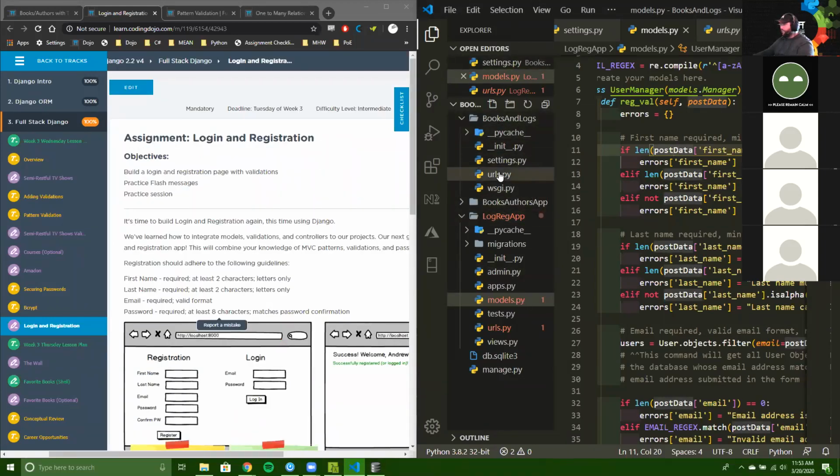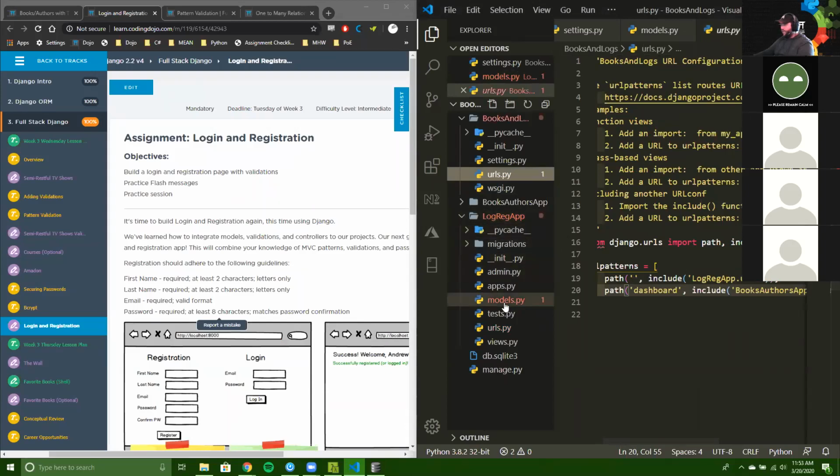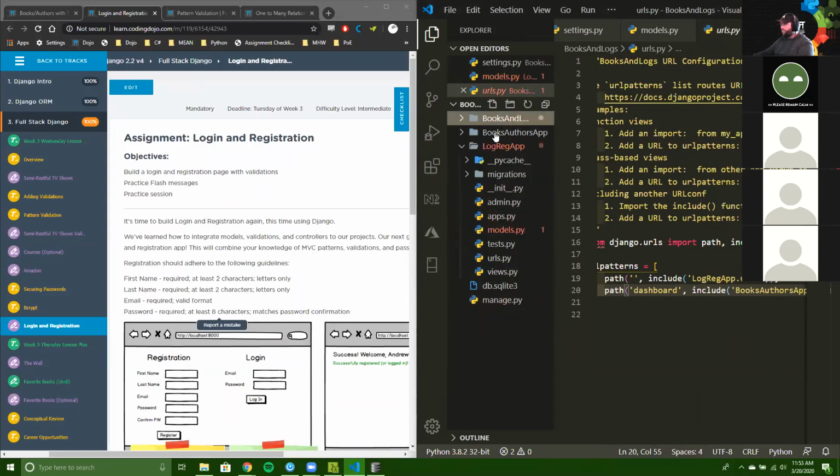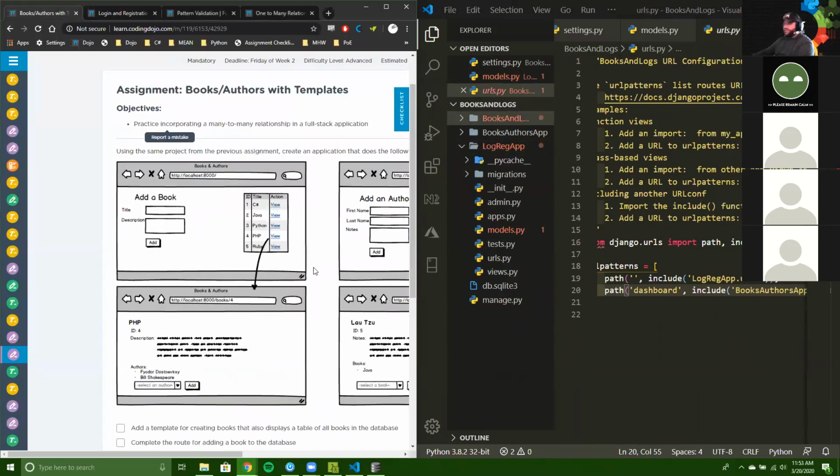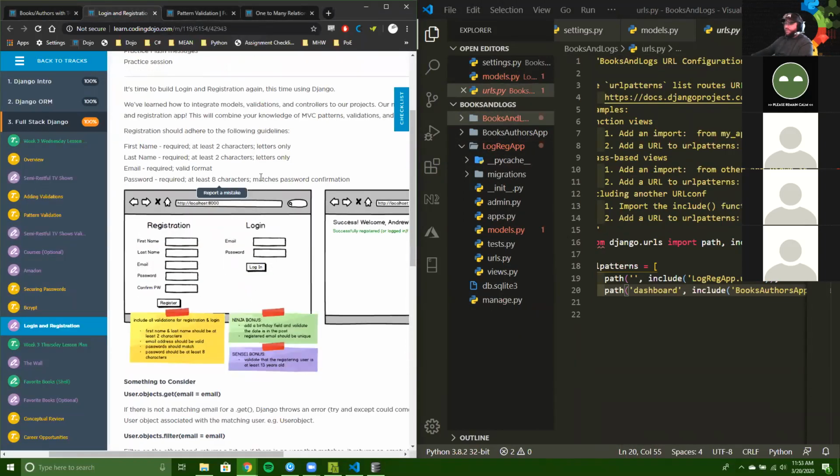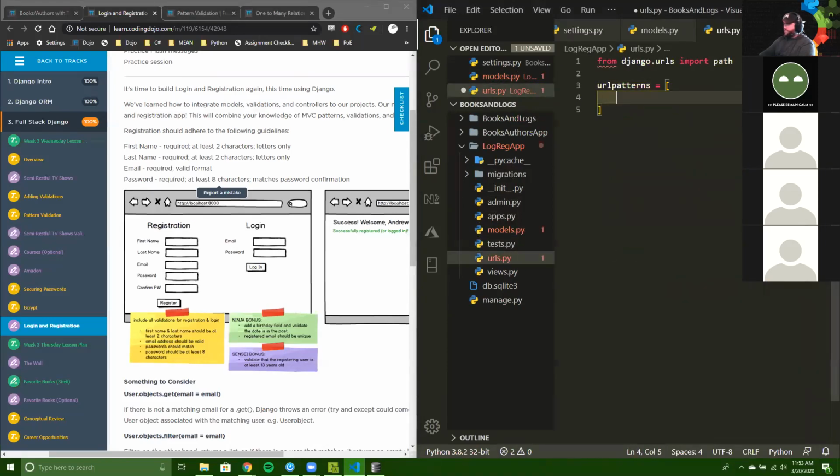All right, so my books and logs, I have logregapp.urls. So let's go work on those. My login and registration, I am essentially going to have one path for actually rendering the page. So I will have this just be path empty string, go to views.logreg is what I'll call it. I'm going to have a route to handle the registration, so the actual processing of the form, running the validations, and then if there are no errors, creating an entry in the database. That will be path of register.